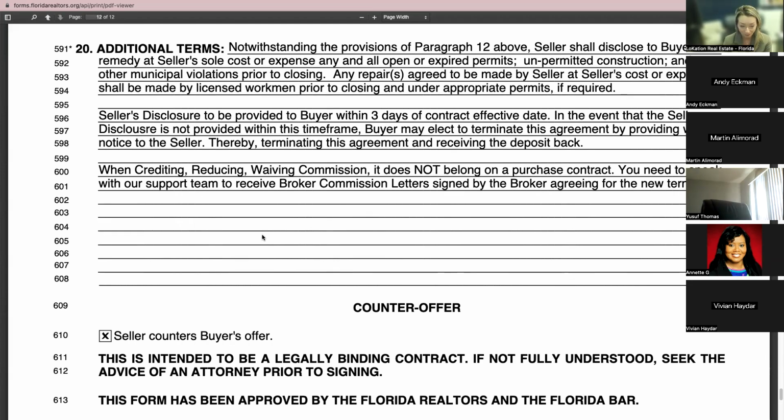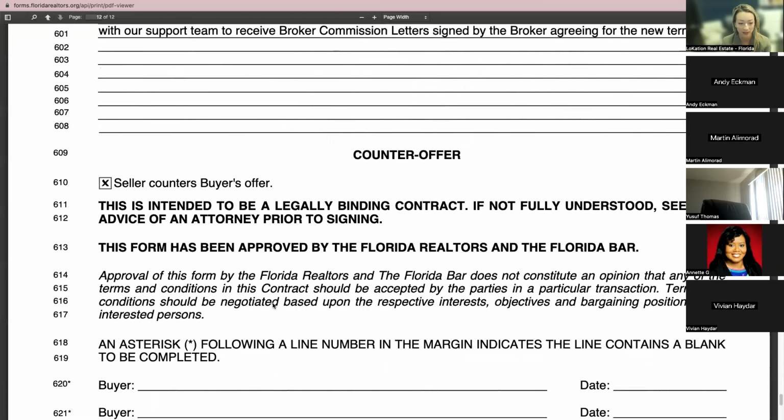When crediting, reducing, waiving commissions, it does not belong on this contract, okay? The contract is between the buyer and seller. Commissions are between brokers. So you need to speak with your support team or me to provide you with a broker commission letter to provide to the title company stating that the broker is allowing a credit, a reduction, or a waiving of commissions to happen. They don't belong on the contract at all.